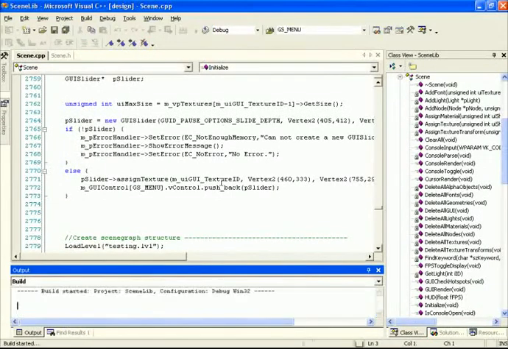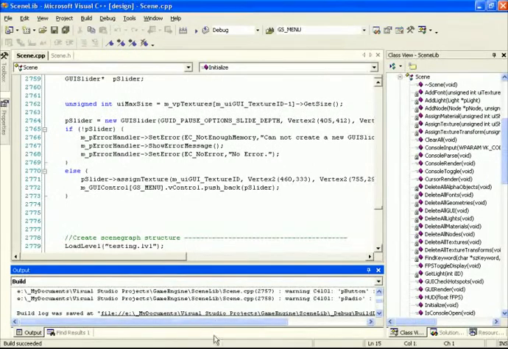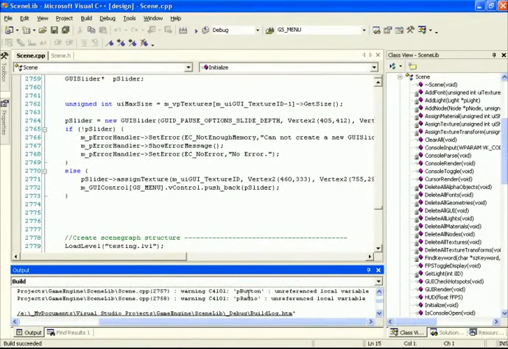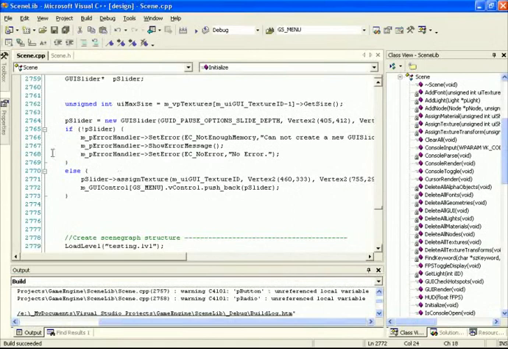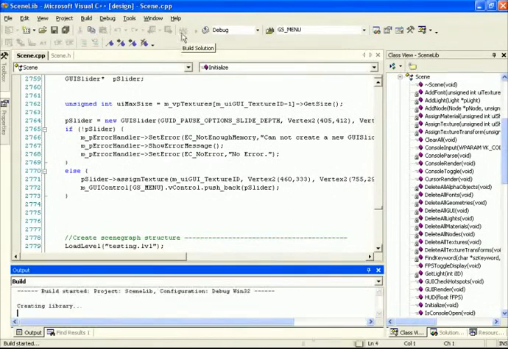So let's go and save this. Let's try to compile this. And there's some warning messages. Oh, right. I'm not using the P button or P radio anymore because I deleted them, so that's okay. Okay, let's build our project and give it a run.